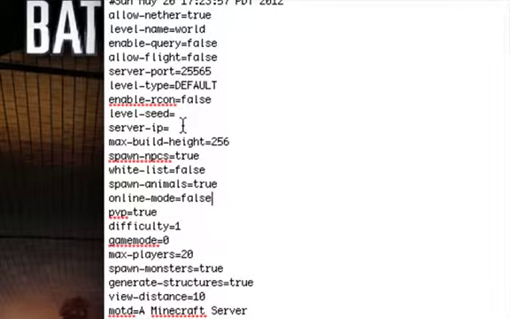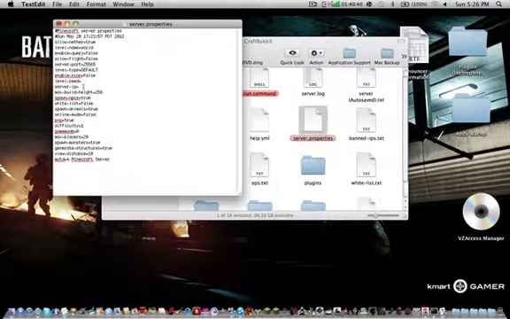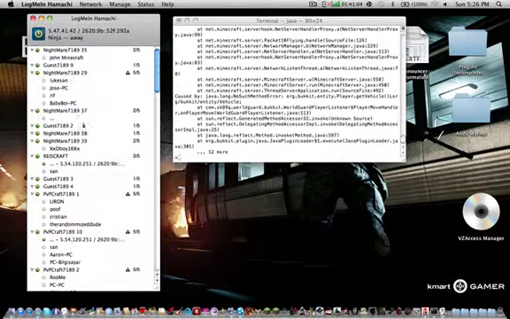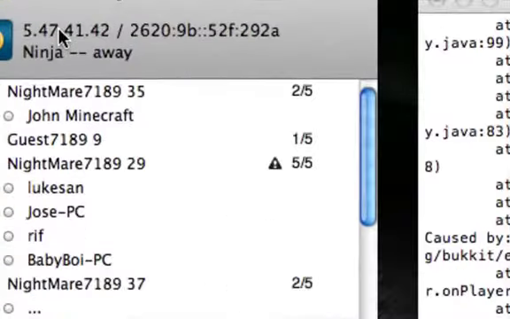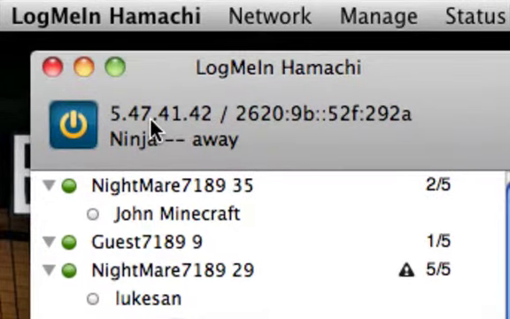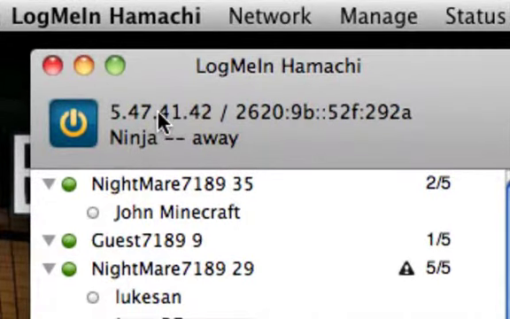But for server IP, you're going to have to download this site, Hamachi. Make sure you download Hamachi, and I'm going to put the download link in the description. If it's not the right one for your laptop, then you're going to have to search it up on Google, and I'm sorry about that. If you have Hamachi ready, open it up. I already have a server running. Right here it should show a number starting with 5. What you have to do is copy that. I'm not sure if I can copy this.